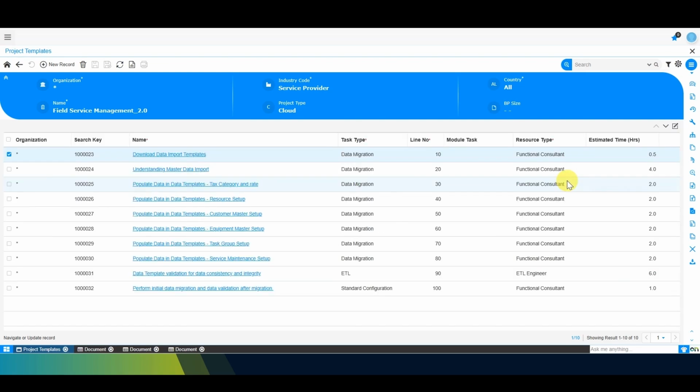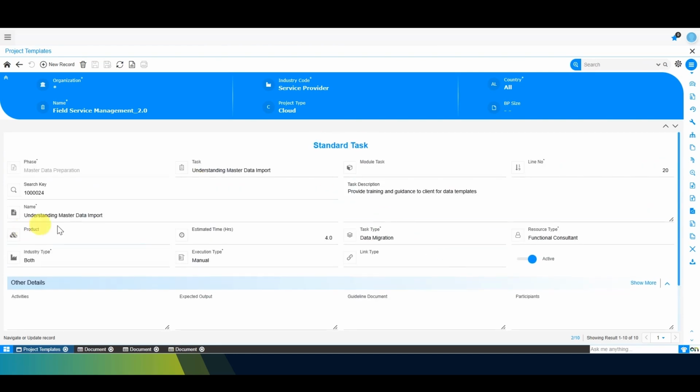When all the templates have been downloaded, then comes the understanding of master data import. This is a very important step. In this step, you have to provide training to the client on how to populate the data into the templates. Because only if the correct data is populated into the templates can it be uploaded into the system with the scripts. Otherwise, it will be a very tedious job.